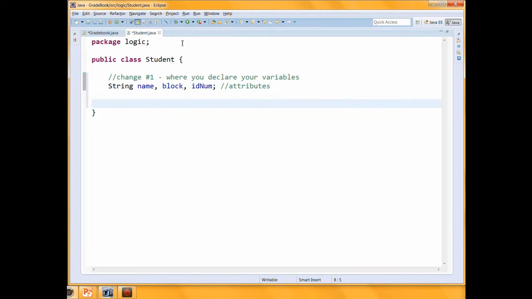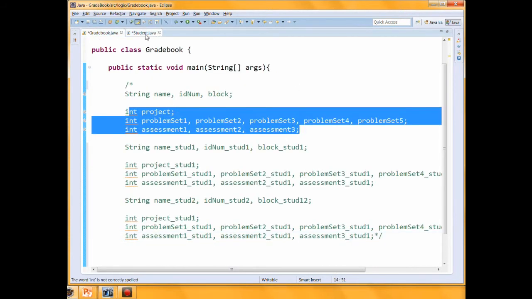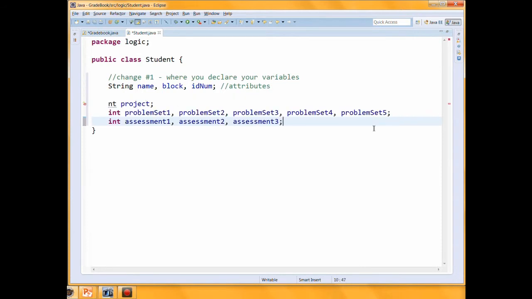Okay, so I'm just going to copy this and place them here. Okay, notice how it changed to blue? It's because Java recognizes that you're declaring attributes, not just regular variables. Okay. Step 1 clear.